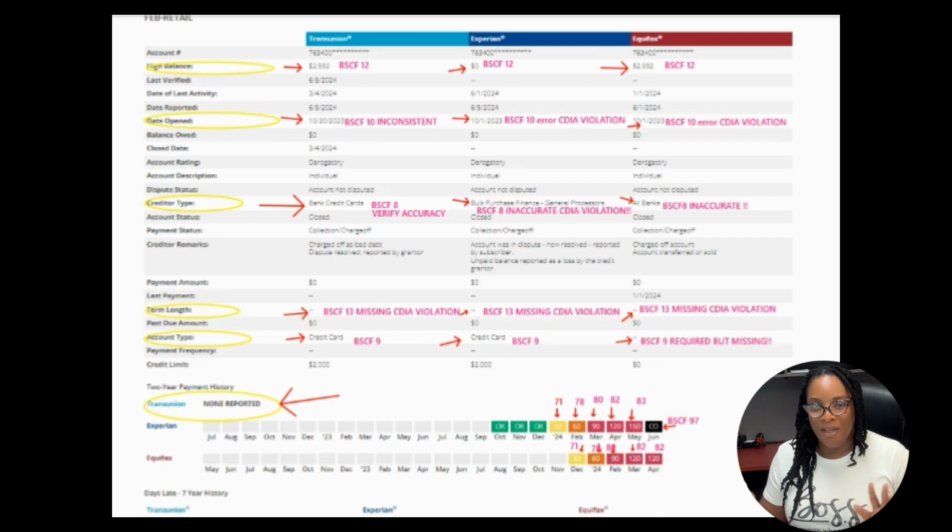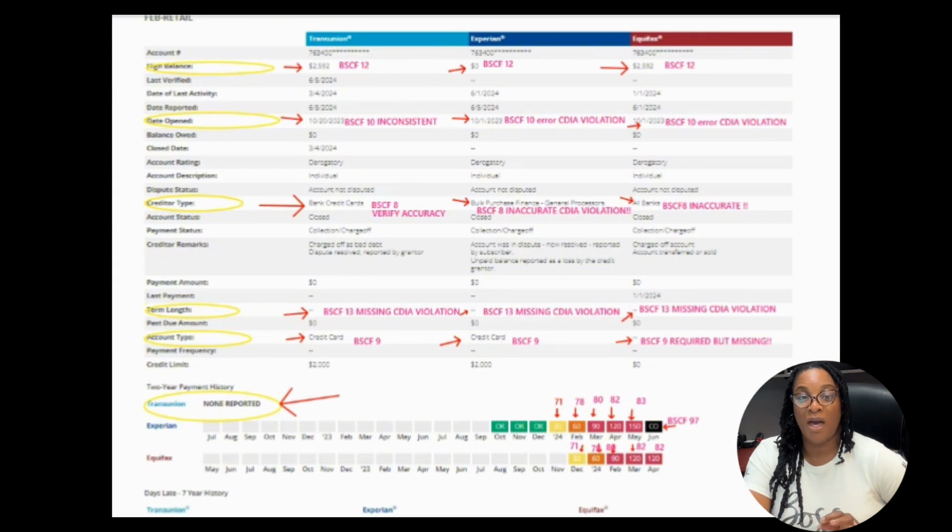So that's that, guys. I just wanted to share that with you. I thought that would be really cool and informational to show you guys some more in-depth Metro 2 coding.